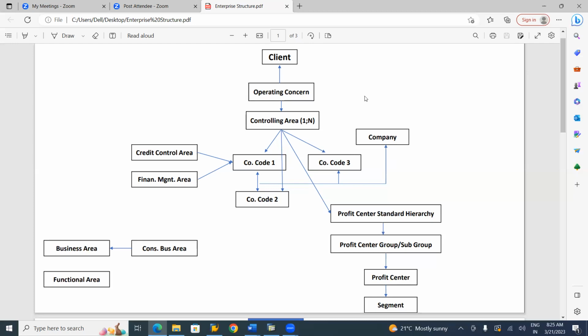In controlling area, we are going to map, that's the reason you can see here, controlling area is mapped to the profit center standard hierarchy. Without creating controlling area, we can't do it, right? This is the structure normally. Whenever we visit the client place, we need to understand what their operating concern is, what their controlling areas are, and what their company is.